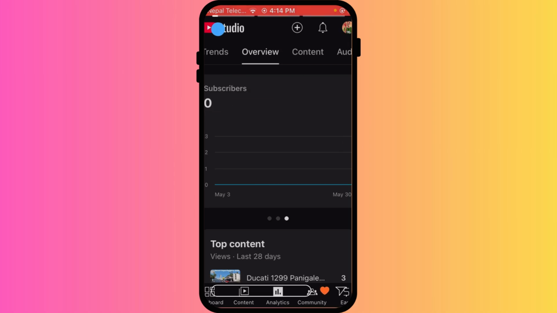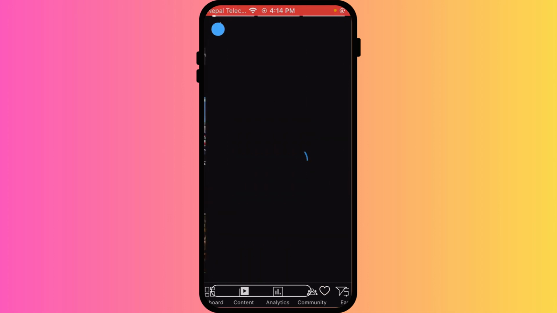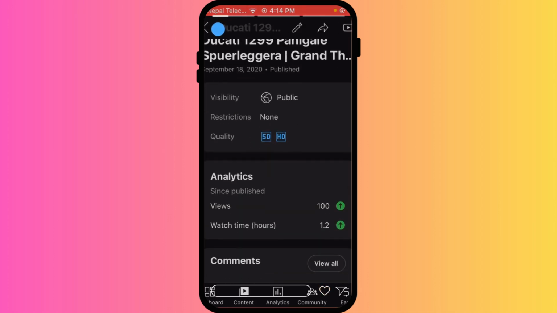To see analytics for a specific video, go back to Content and select the video and tap Analytics like this.